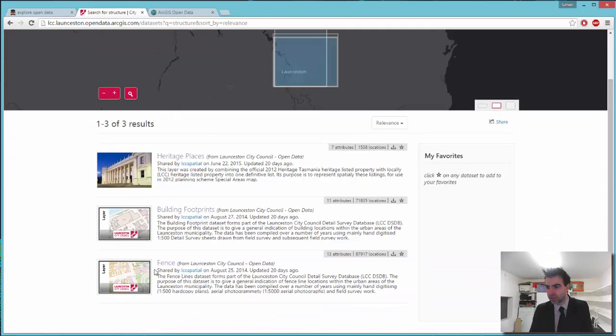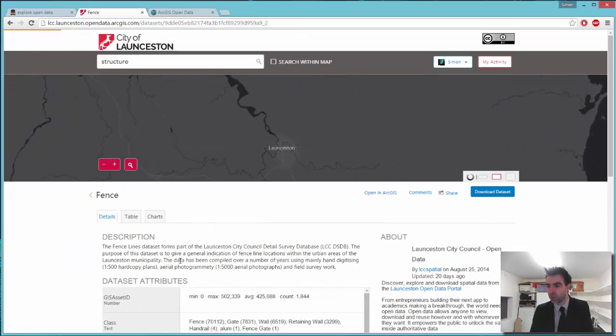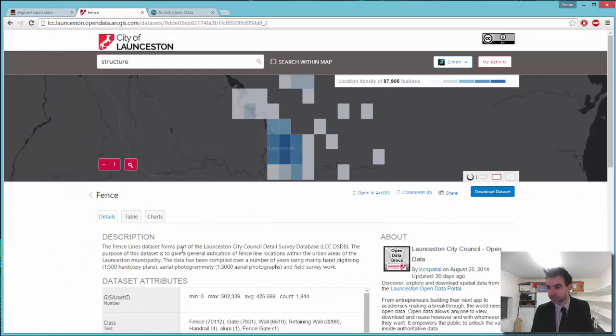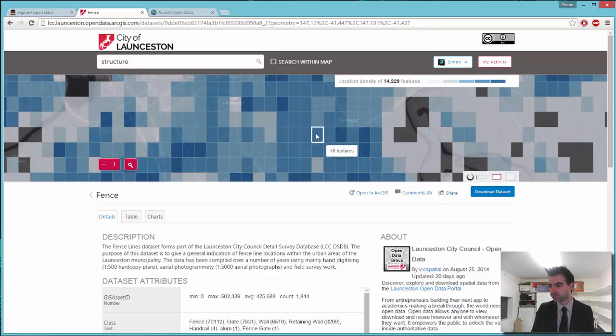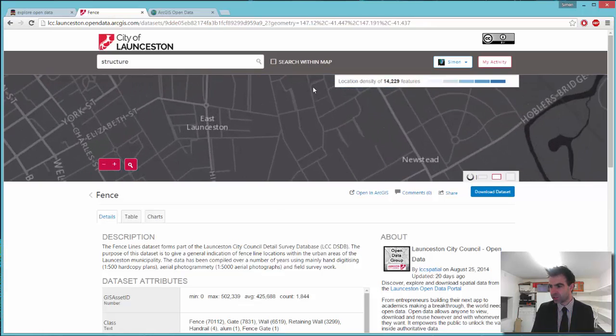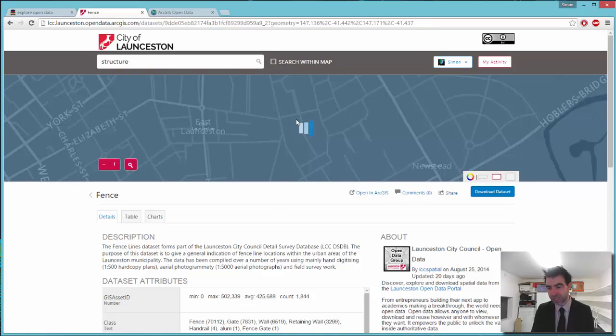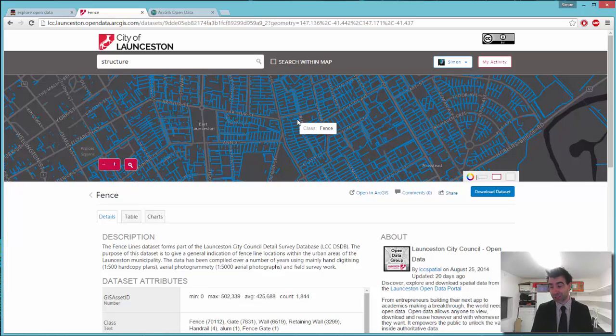So let's have a look at the fence layer, which I know is a popular one from looking at the analytics. There's a lot of features here, so it bins them into what ArcGIS Open Data calls the geohash. So you can actually zoom in and it kind of shows you where the majority of these features are. And once we get to a certain scale level, it actually pulls the data directly from their ArcGIS for Server, the same data sets that they're using internally.